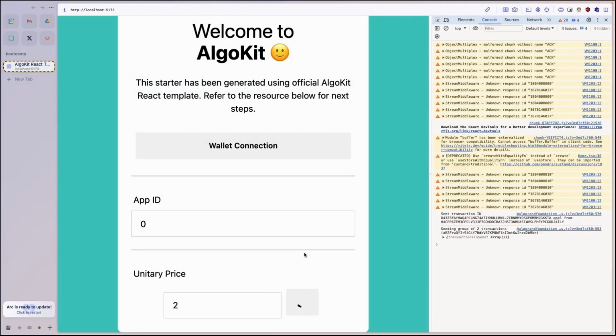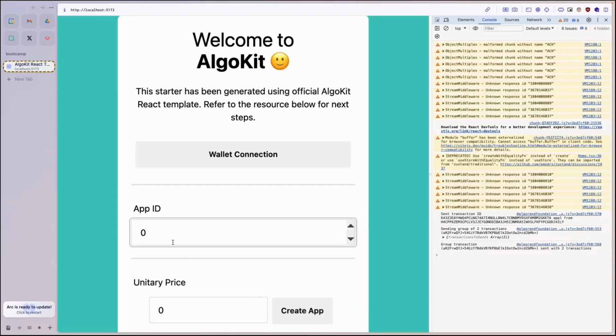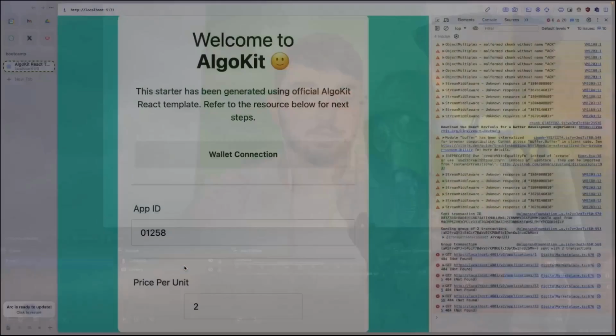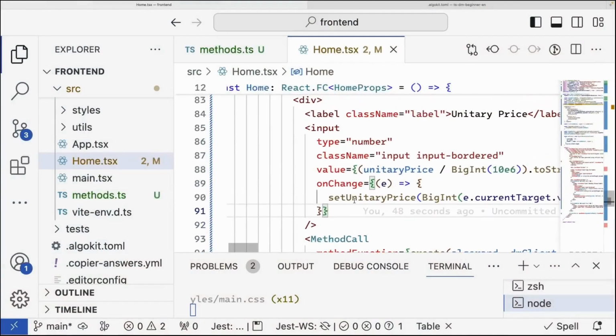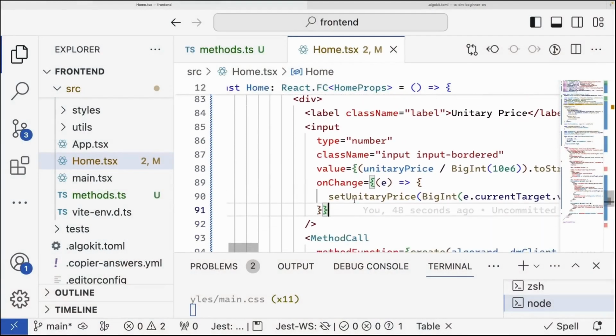Okay, so now I'm going to set my unitary price to 2. If I create my app, we'll see my price per unit is now correctly showing as 2. Okay, so if I were to go to, let me get rid of this. That was 1258. Let's remember that. Get rid of this. We now have our create, but we go back to 1258, and it knows that the unit price for 1258 is 2. If I go to some other app, it's 0. Come back, it knows it's 2. Okay, so we have successfully created our create component.